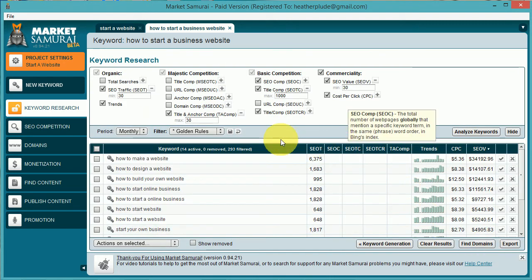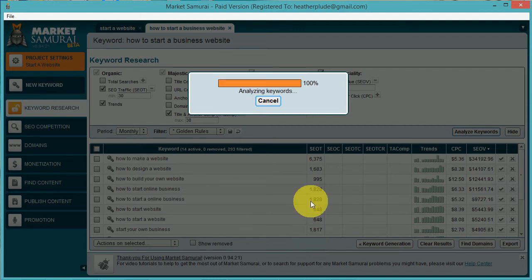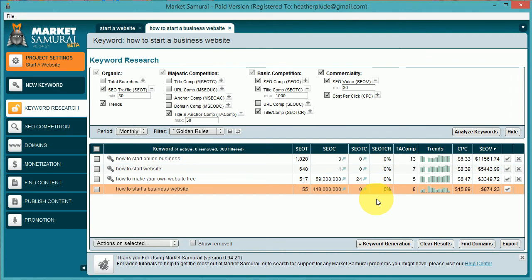And we still have the golden rules on. Of course, when we get over here, you may think that it has analyzed the keywords, but if you see that you have empty spaces here, it really hasn't. So we're going to analyze those keywords, and I haven't paused it yet, but I just might. Just so you can get an idea, this part usually doesn't take all that long, so I don't want you to be disillusioned and think that you're going to wait a half an hour between everything. These are analyzed, and it's never a half an hour. I'm exaggerating. So we have how to start a business website, which I really, really like.